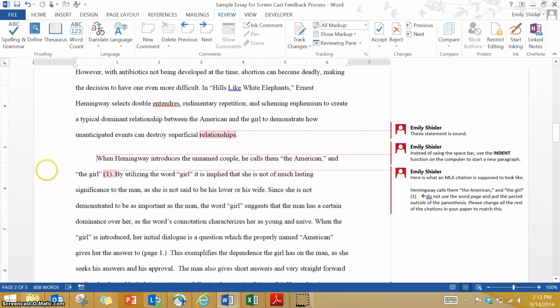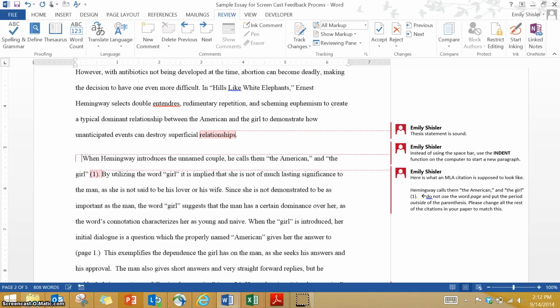In this particular essay, this student was using the space bar and spacing 5 times at the beginning of a paragraph, 1, 2, 3, 4, 5, rather than using the indent key. So I've made a comment for formatting's sake that this student should not use the space bar, but instead should use the indent function on every paragraph.